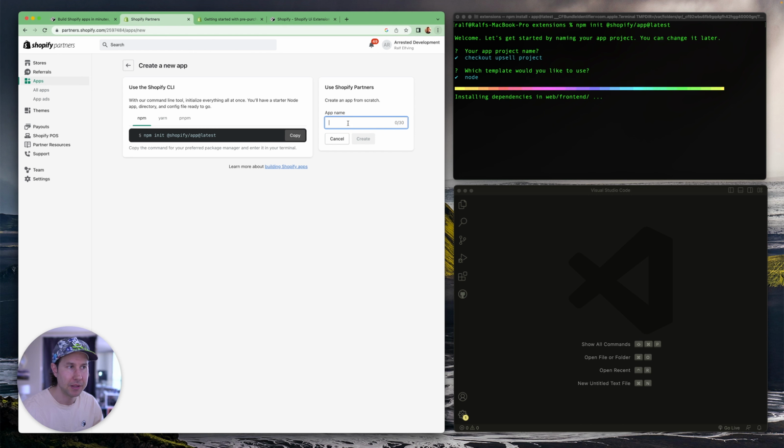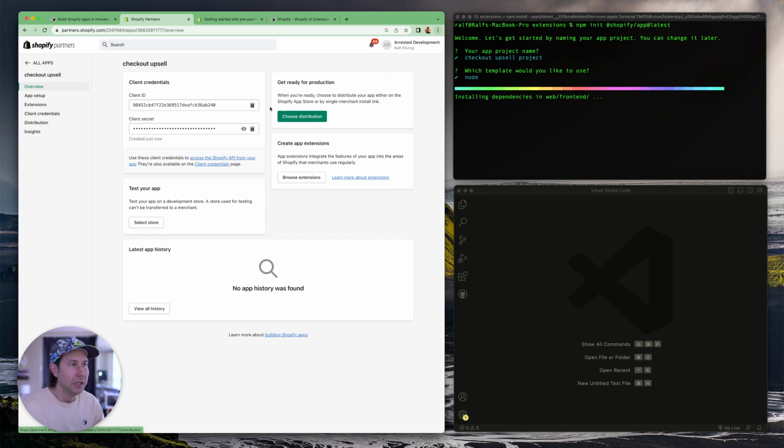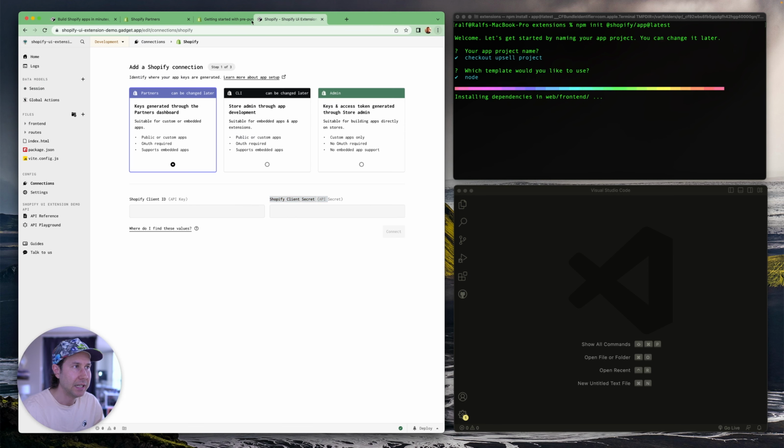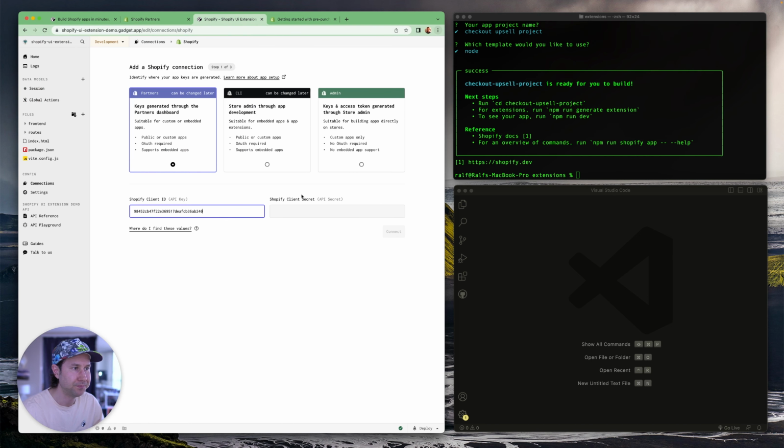Then we're going to name the app something, and this is the name that is visible to merchants that install this app, and you can change it later. But let's call it checkout upsell. I think it's technically called pre-sell, but yeah. Once you've created that project right here, we have our client ID and our client secret. So we can go ahead and paste those into our Gadget app. And then we can hit connect.